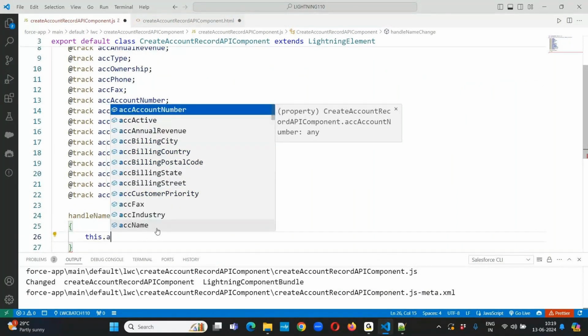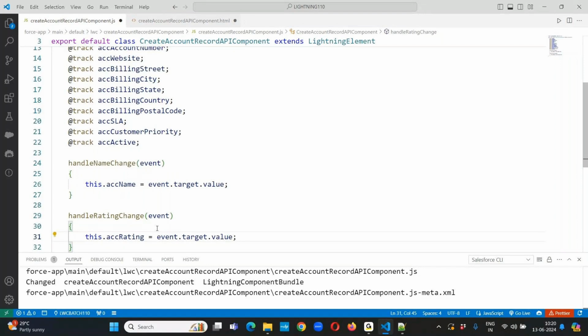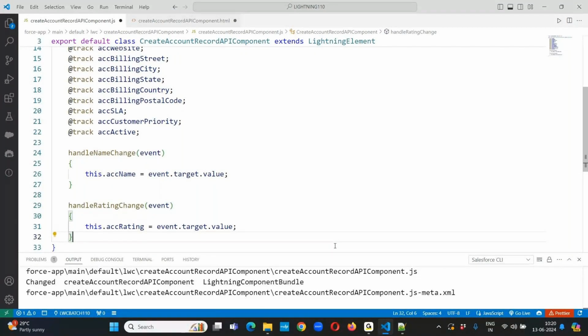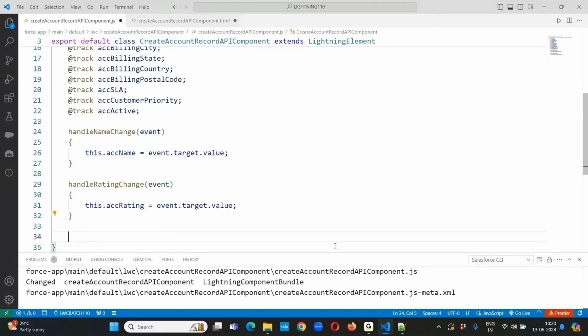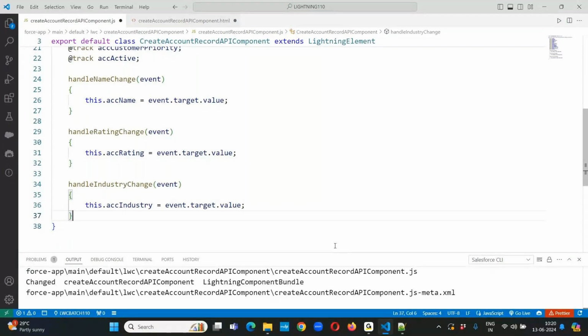Now this dot ACC name equals to event dot target dot value. Whatever event we have implemented here, that means whenever we change these values, if I'm changing the name field value, the value will automatically be reflected. It will collect the latest value and store it into my property. Then if I'm changing the rating value, it will populate like that. If I'm changing the value of the industry, I would like to specify handle industry change. These methods will be prepared automatically. We need not do that here.